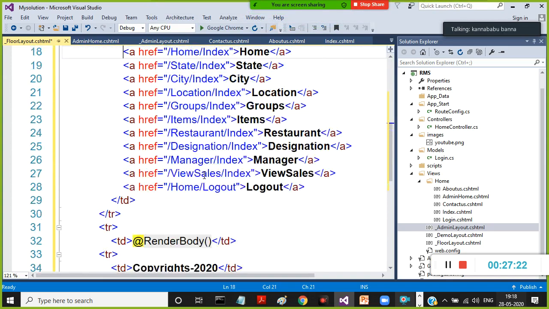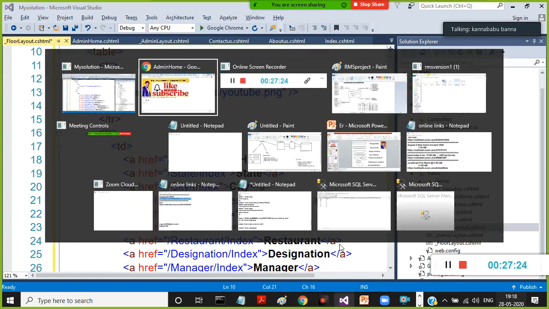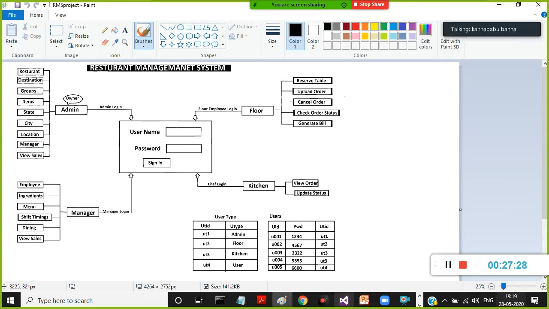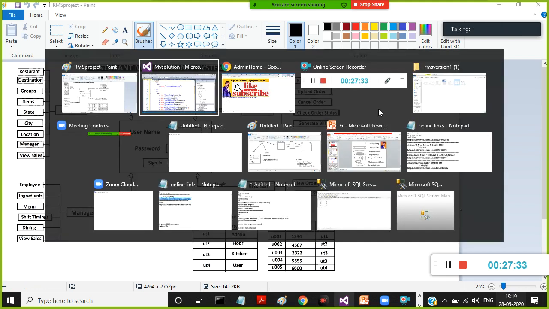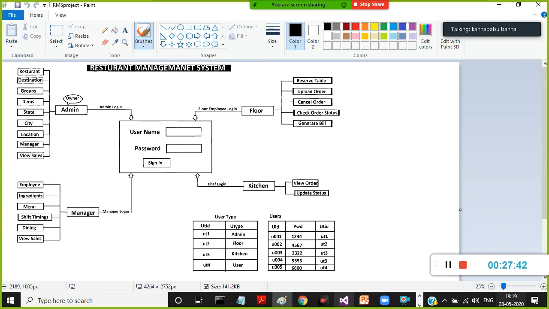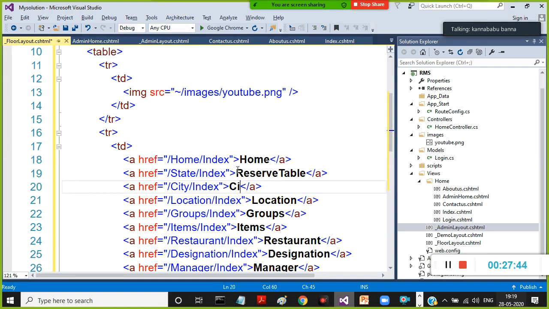Now I'll copy this. Go to floor layout. Here I'll try to paste it. Here what is the responsibility of floor employee? Here you can see in your diagram. Responsibility of floor: he will reserve the table, upload the order, cancel the order, check the order status, generate the bill. You will reserve the table, and he will cancel the order, upload order actually.